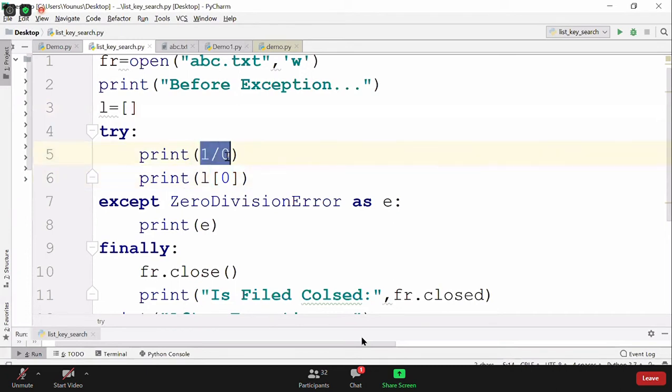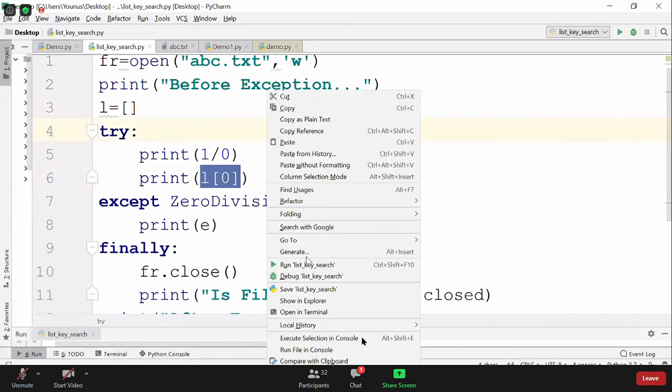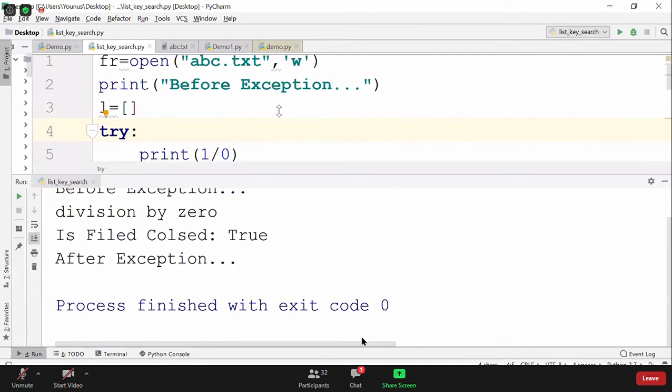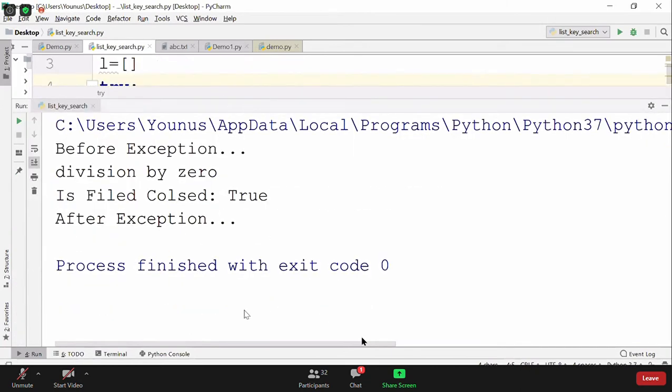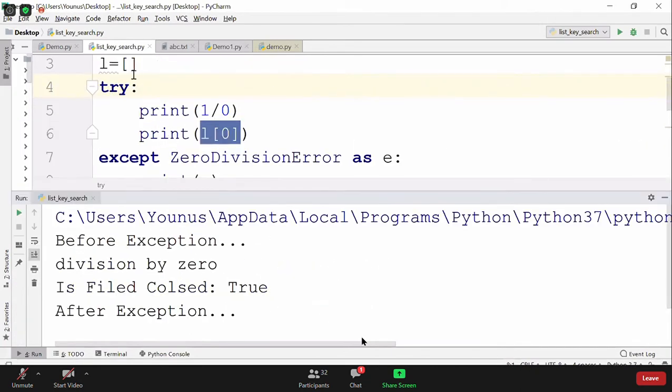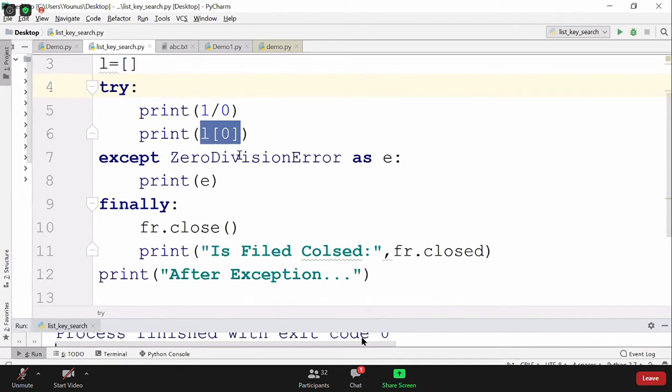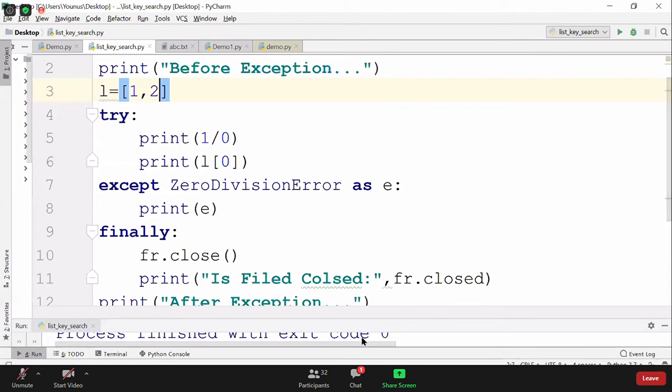No doubt you handled this exception, but you did not handle that exception. Now what happens? Again the same problem. Okay, I'll do one thing. I'll create 1, 2, 3, and I'll try to print the fourth element. Let's see what happens now.